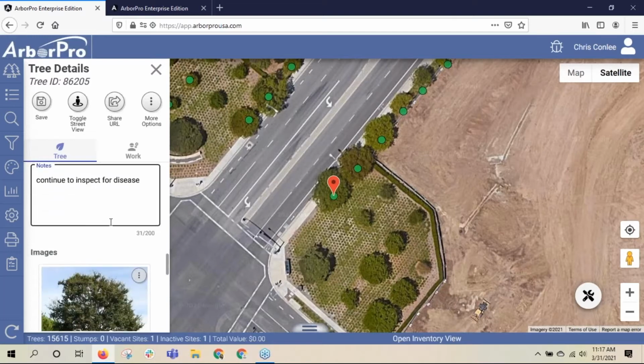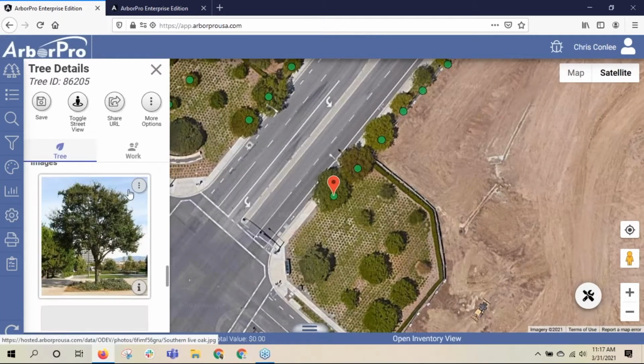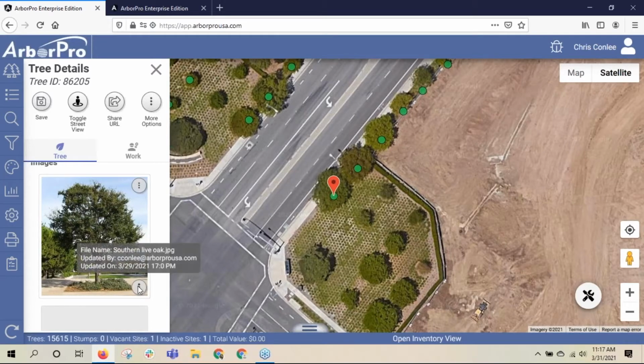Any notes that you'd want to add to this tree would be put in the notes field. And then you can add images. So this tree already currently has an image added. It has the info down here. It tells you the name of the file for that tree, when it was updated, or who updated it and who added that tree, and then the date it was added. I can change the name here or delete the photo by these 3 dots.